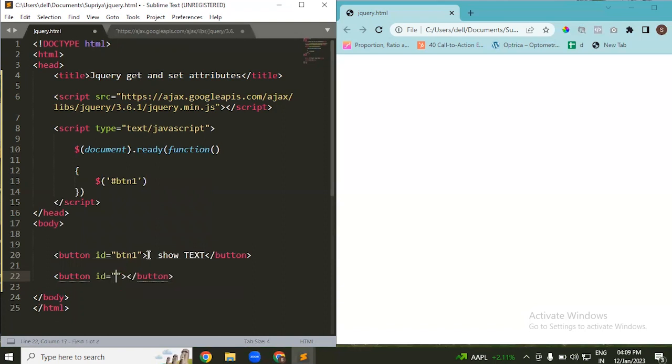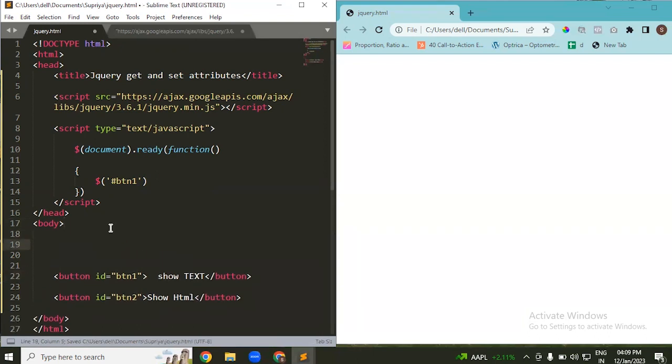And I'll make use of ID as button 2. Okay, so button 2 has been displayed and here we will make use of show HTML. Then after that, inside the body section only, we will also make use of one paragraph defining ID as text, or whatever you want to display.